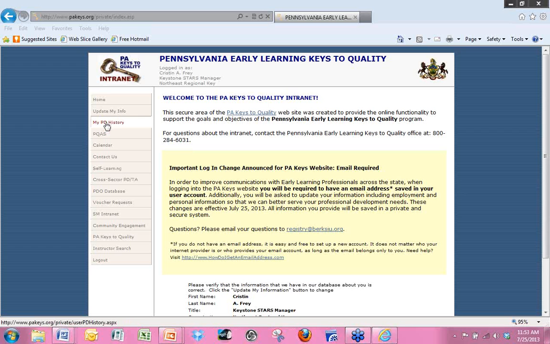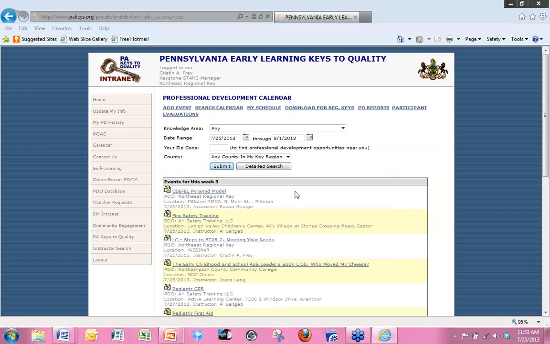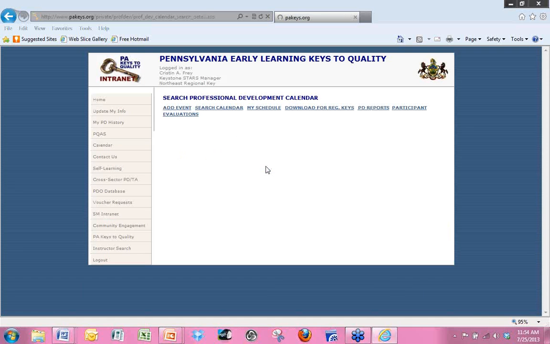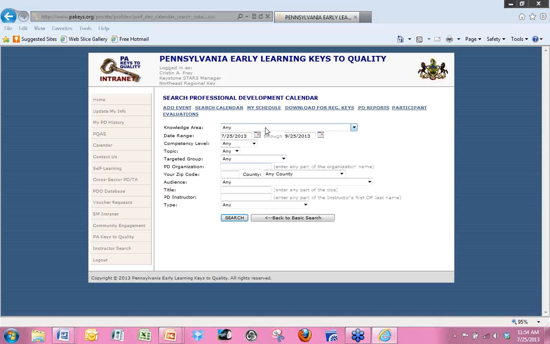You can also view your PD, your professional development history. The calendar is where you would search or can see upcoming events in your region. Most people don't understand that there is a detailed search available. So before you even enter anything in the search bar, you're going to click on detailed search. And you can search by knowledge area, date range, all these different features.